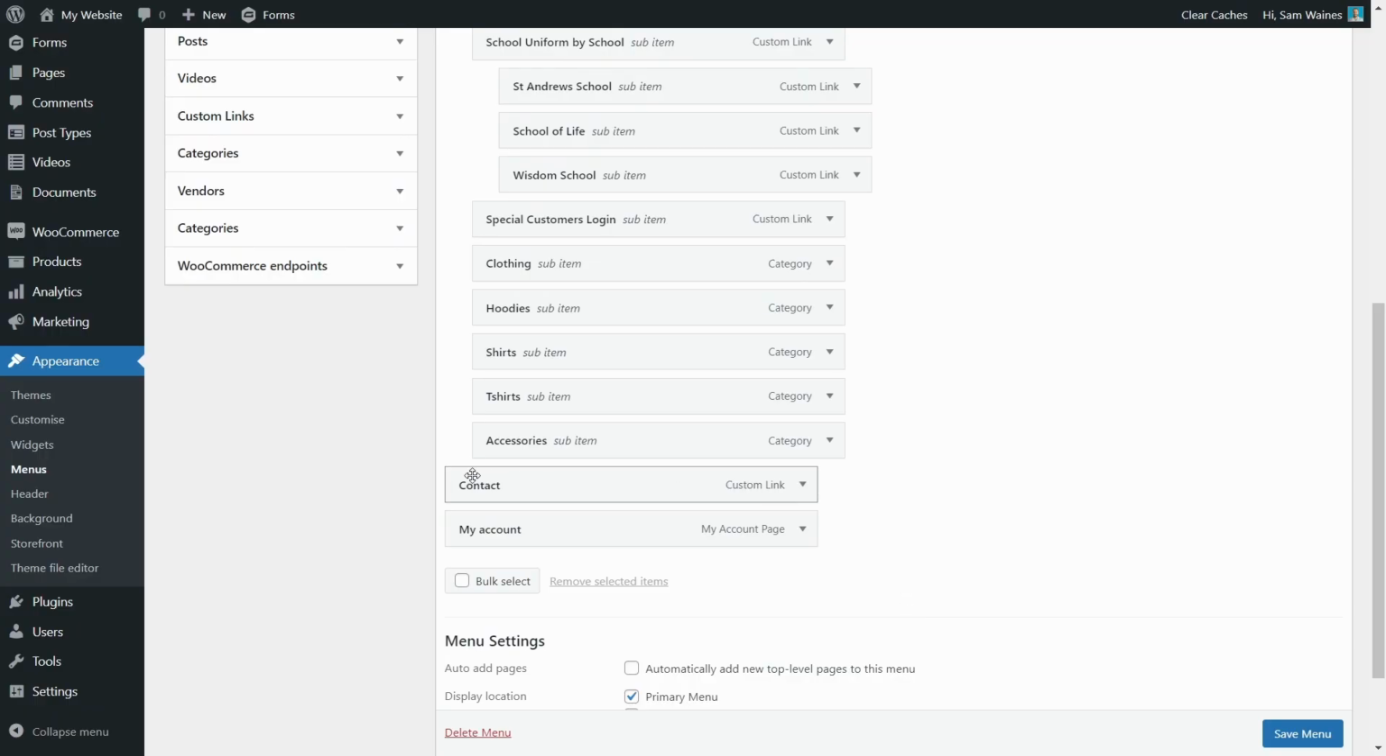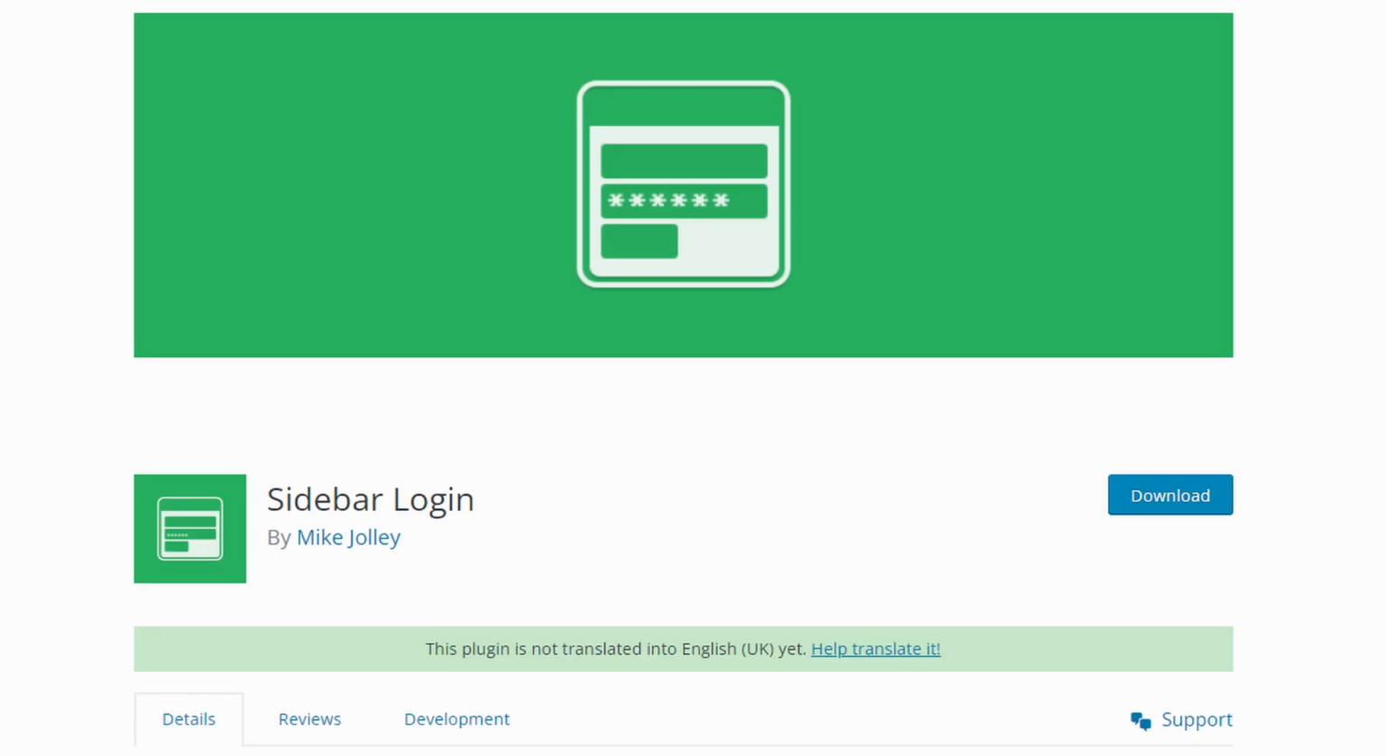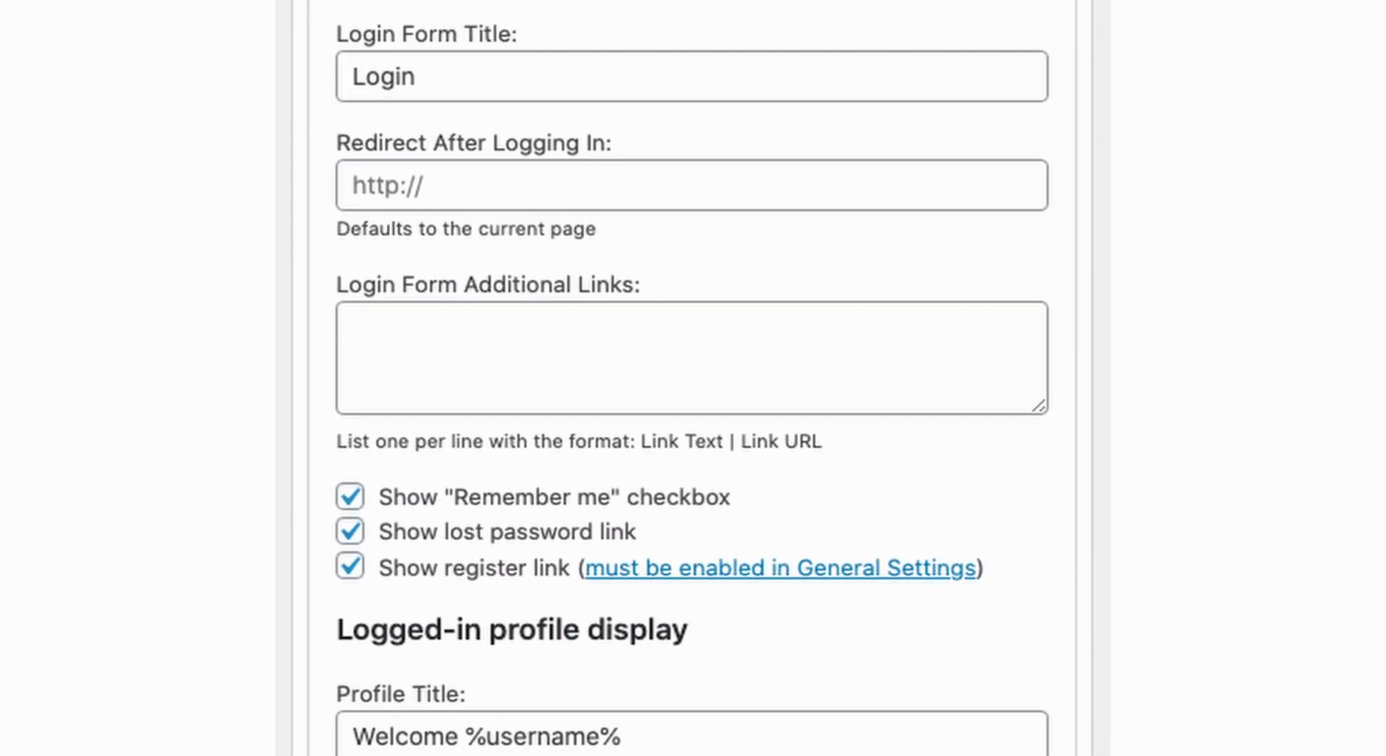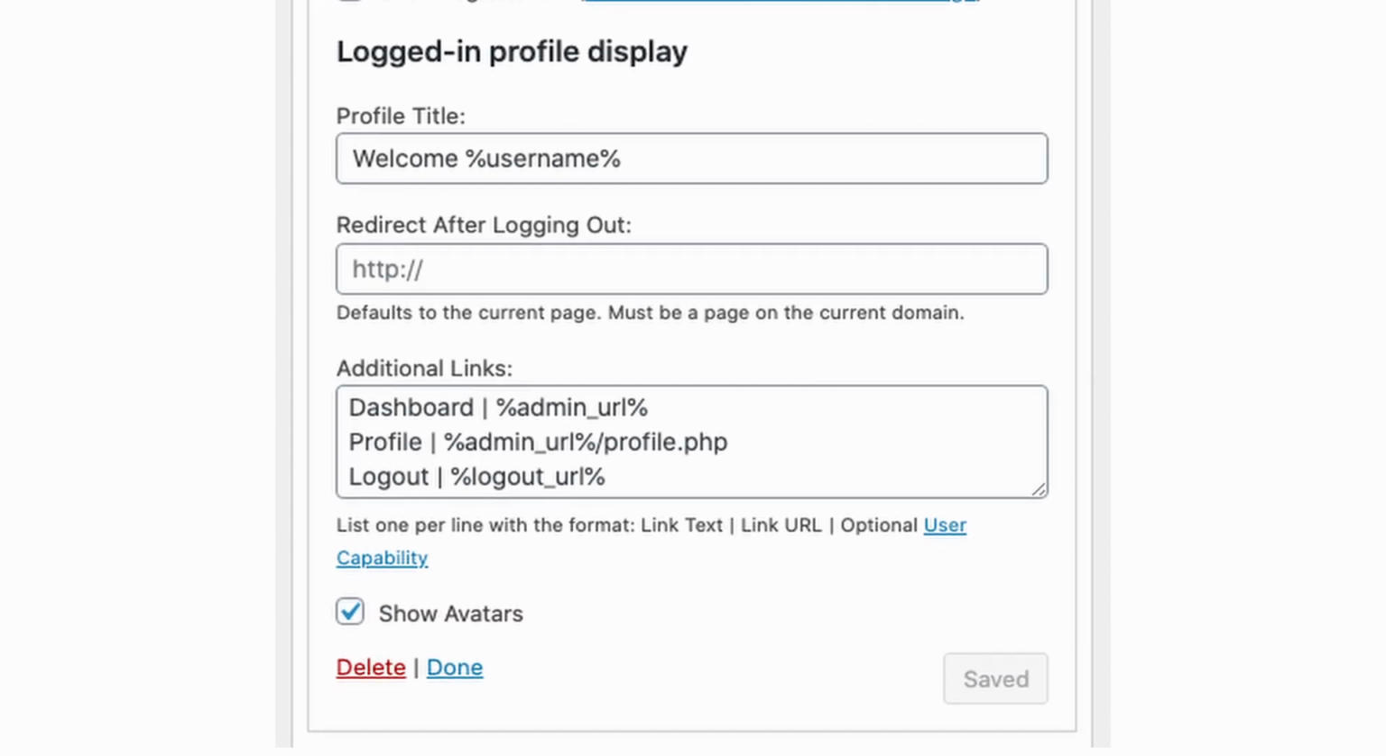You can add the WooCommerce My Account shortcode anywhere on your website to create additional login forms. And it's a good idea to link to it from your main menu or shop menu. There are other plugins available to help you do this, such as Sidebar Login and WooCommerce Signup or Login Lite. These let you create more complex WooCommerce login forms. However, you only need these extra plugins if the basic shortcode is not enough for you.